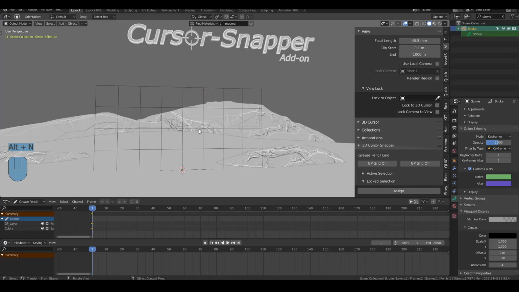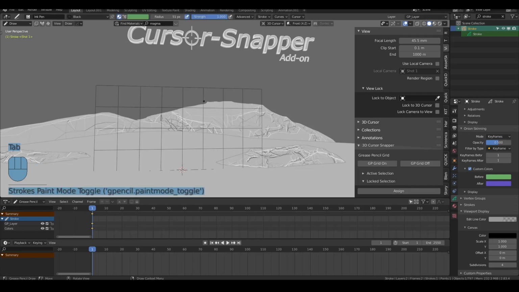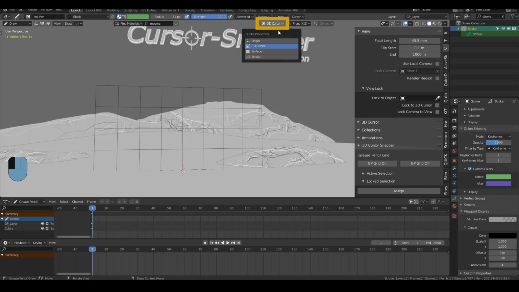So then we need to switch into draw mode. Tab, draw mode. Make sure I've got my ink and my black sorted. Now at the top, these are really important, right? So 3D cursor is the setting we want instead of origin or surface. Origin is essential when you're using the object mode.